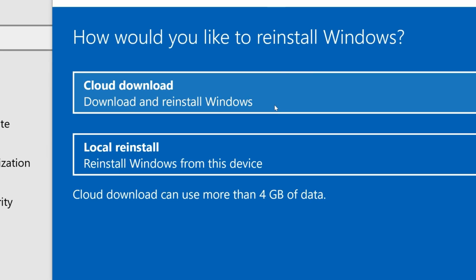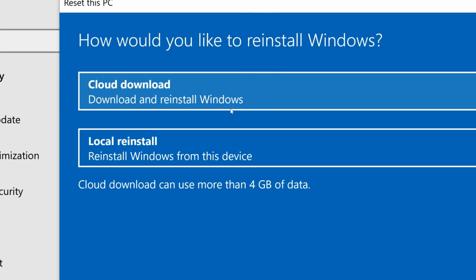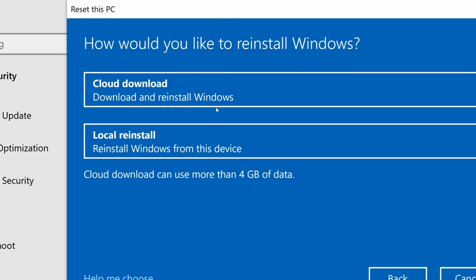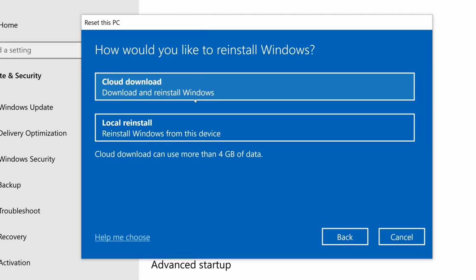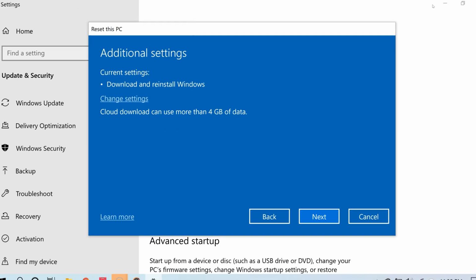It's safer, it's more up to date, and even if the local files are corrupted, it's not based on them. It comes straight from Microsoft servers. So indeed, this will likely fix your problem.